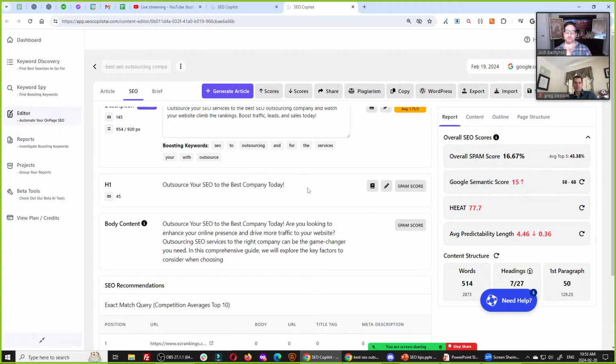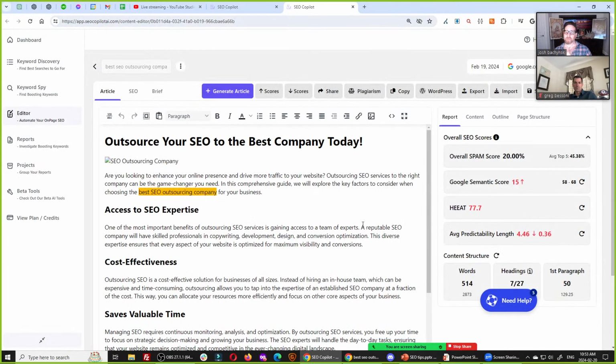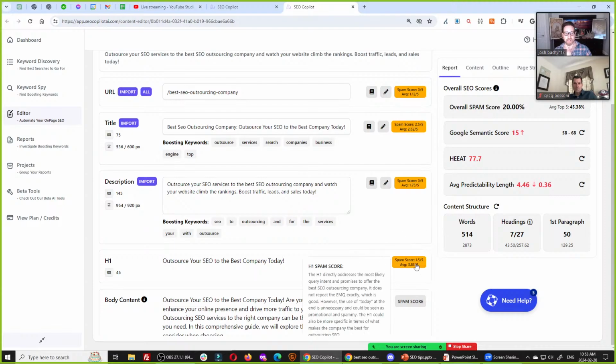Now we can run the spam score for the H1. We can run the spam score for the body content as well. And it's less about the score. The score gives you an idea of how good you're doing, on a scale of 1 to 5. This is from the new UI. It says it's broken even though it's not. If I do a control refresh on this, you'll see that it's done.